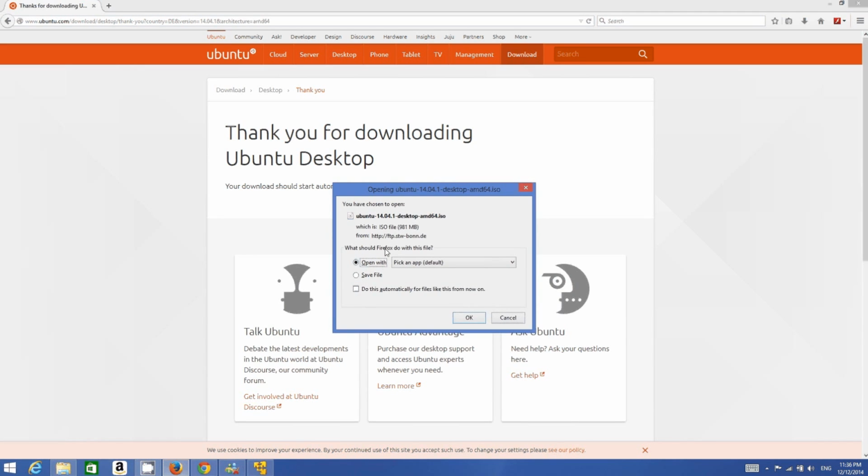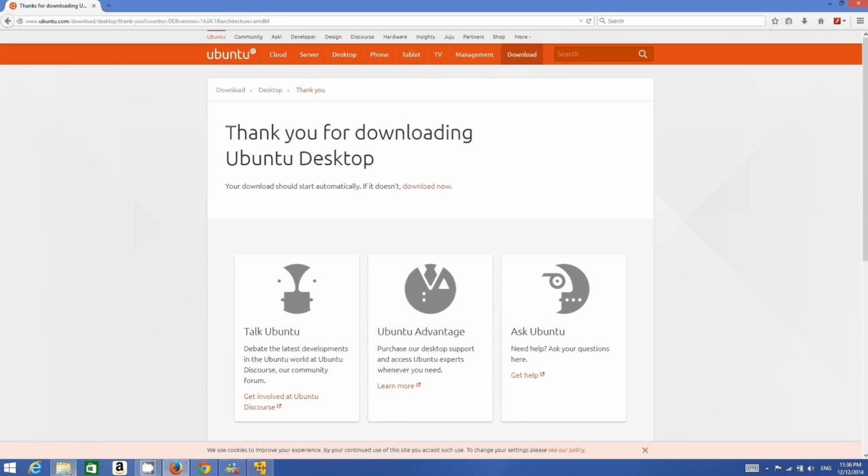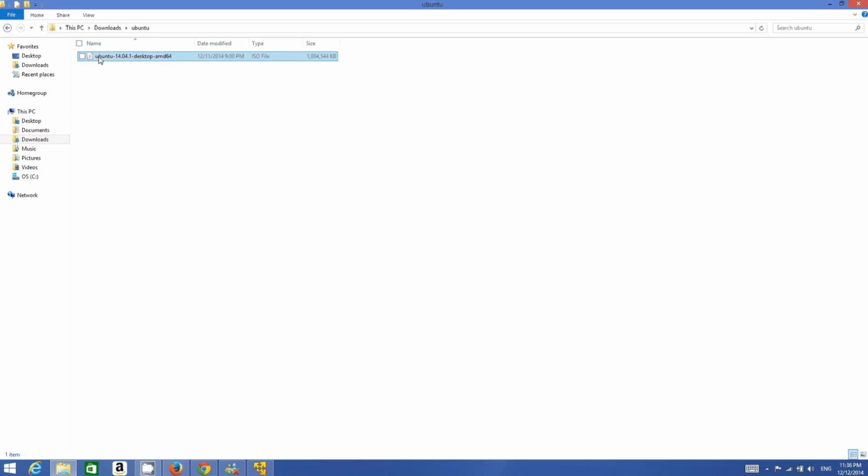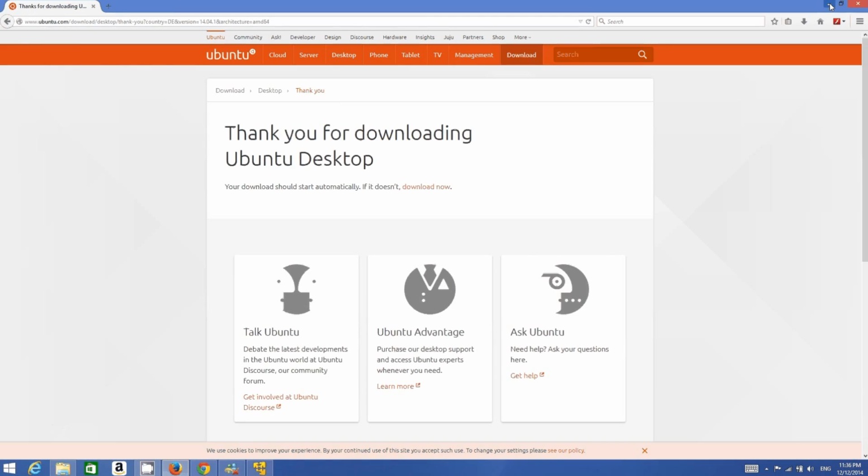So you can see Ubuntu-14.04.1-desktop-amd64.iso file. This will be an ISO file, and it will take some time to download, maybe 10 minutes or 20 minutes, because it's about 981 MB. So just download this file. I have already downloaded this Ubuntu 14.04 ISO file. Once you download this file, you are ready to install Ubuntu on your VMware Player.